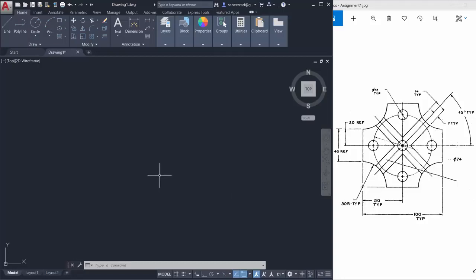This tutorial video deals with basic commands in two-dimensional drafting in AutoCAD. Let's see the easiest method to create this figure. We will start by creating a square with a dimension of 100 units by 100 units.